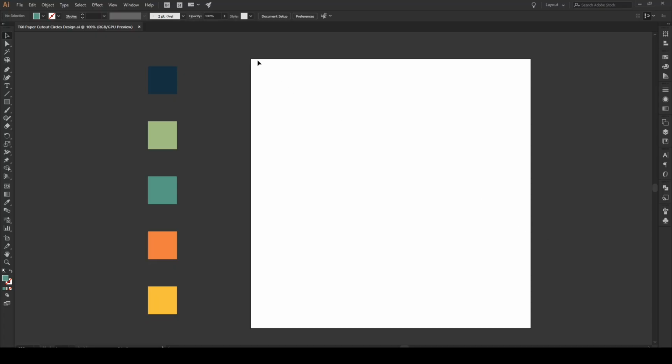Today I'm going to show you how to quickly and simply make this circular paper cut effect in Adobe Illustrator. Now this will work in all versions of Illustrator. With that, let's begin. So we begin with an artboard that's 800 pixels by 800 pixels. I'm using 5 colors right here.